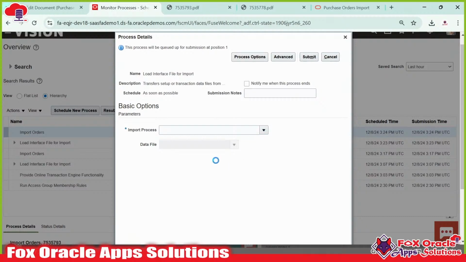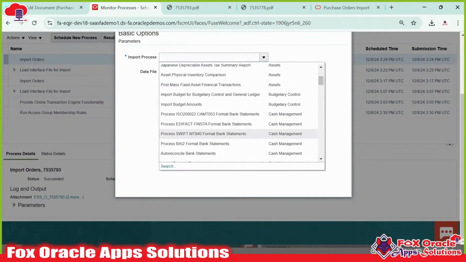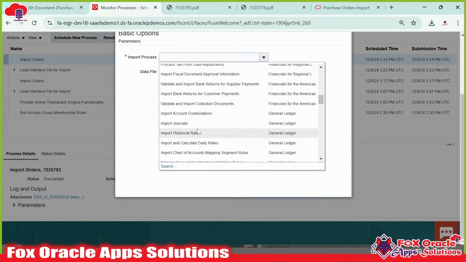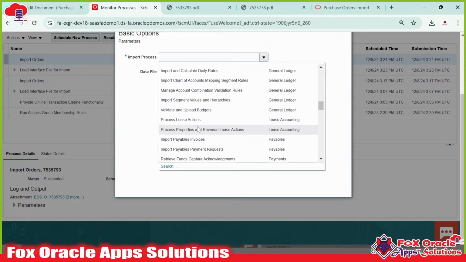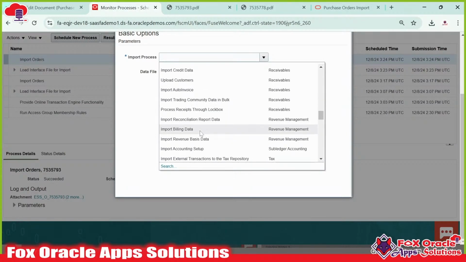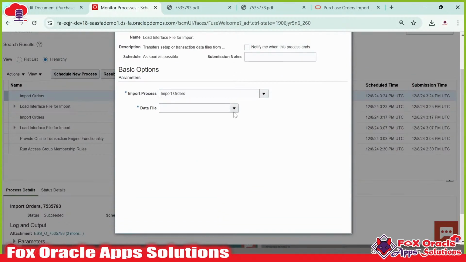Here again we have to select the import program. Either you can select the import program just by search, or you can scroll down and somewhere you will be able to find import orders. Here you can see import journals and import payable invoices, all are there. Where is import orders? Here you can see import orders under purchasing. So select this import orders here.